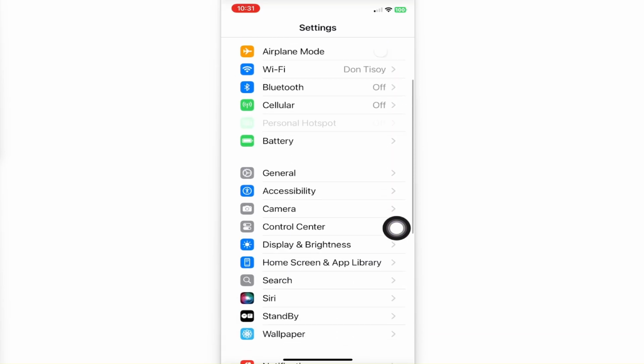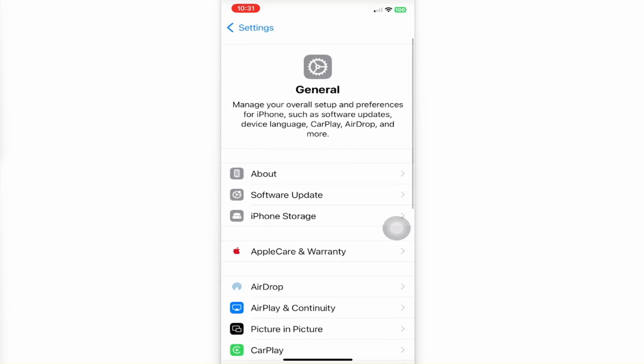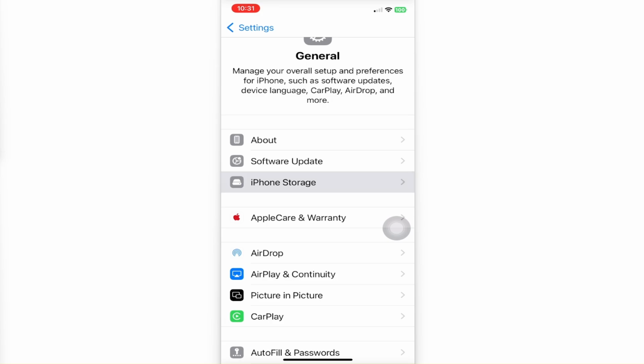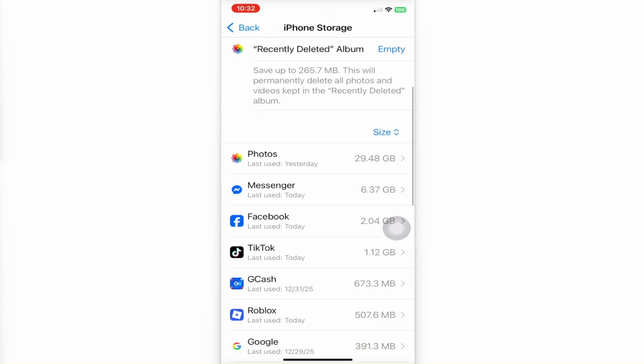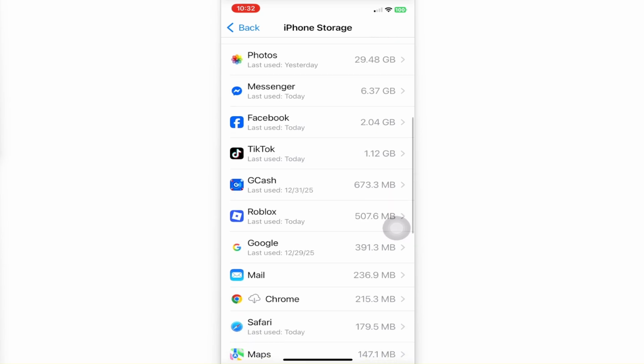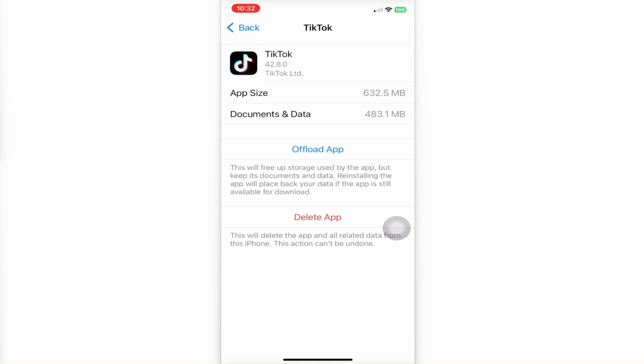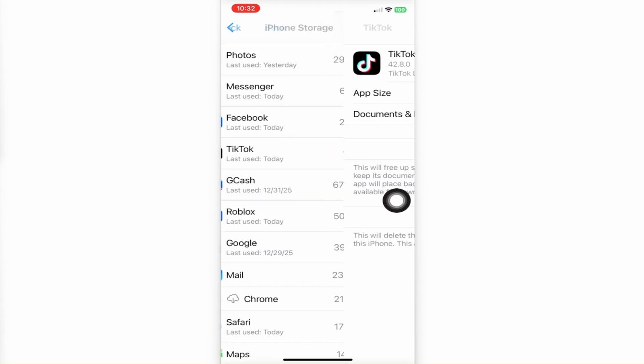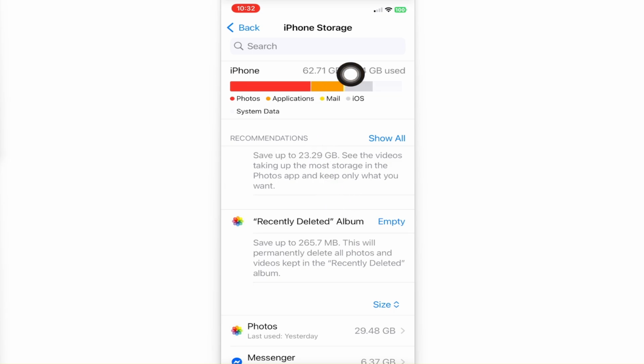In here under general, tap on it. We have here iPhone storage. Just tap on it. Now in here, go ahead and find an app that you don't actually need. For example, we have here TikTok and Facebook. It takes a lot of file size. Well, you're going to want to offload them or delete them entirely. Tap on TikTok, for example, and just offload the app, or delete it entirely right here. And once that's done, just make sure that you have at least 1 gig free. And after that, enjoy playing the game.